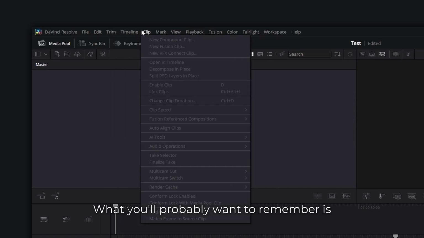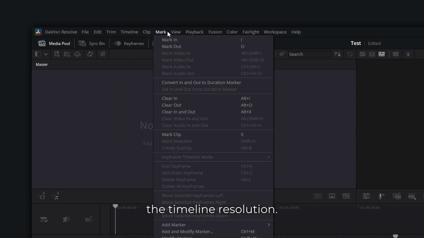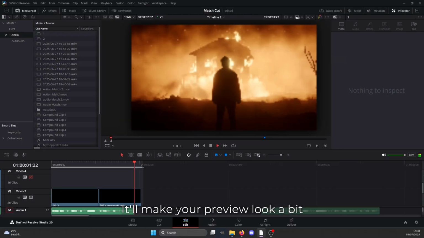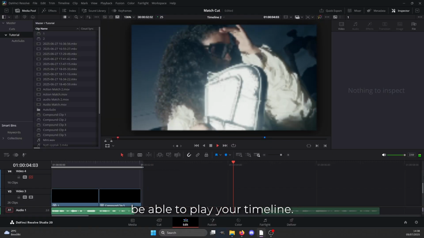But what you'll probably want to remember is the timeline resolution. If you've got really large footage files, it's useful to lower the playback quality by going to Playback, Timeline Playback Resolution, and selecting half or quarter resolution. It'll make your preview look a bit blurry, but at least you'll be able to play your timeline.